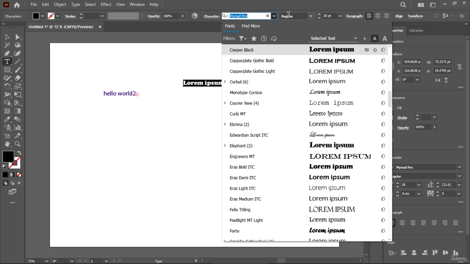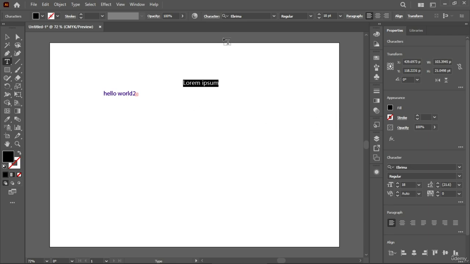Here you can also say whether we want the text to be bold or regular, and over here we can also change the font size. After that we have the alignment: the left alignment, middle, and then right alignment.